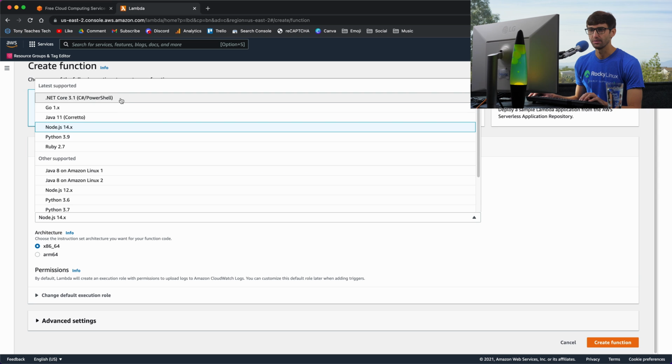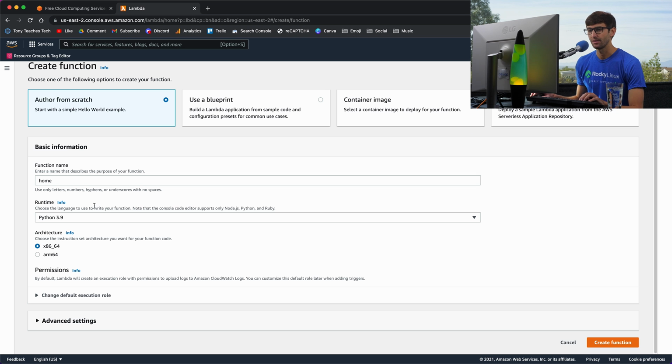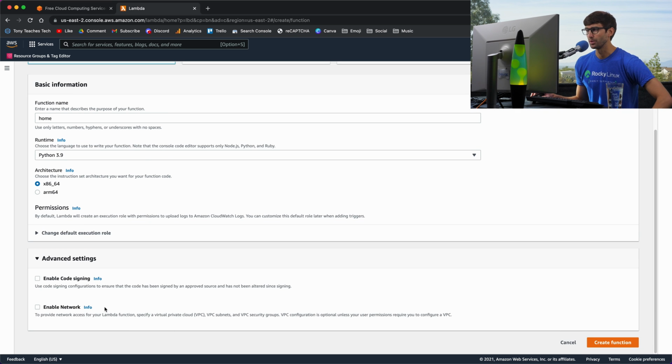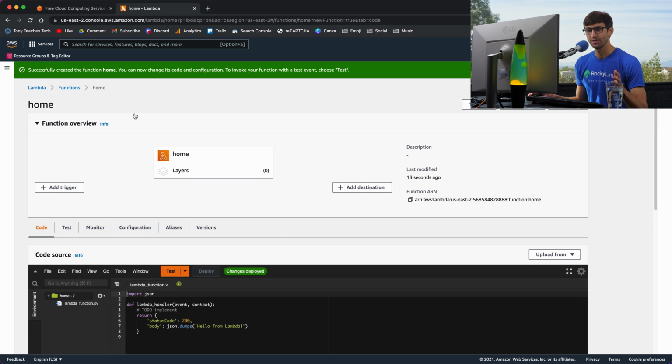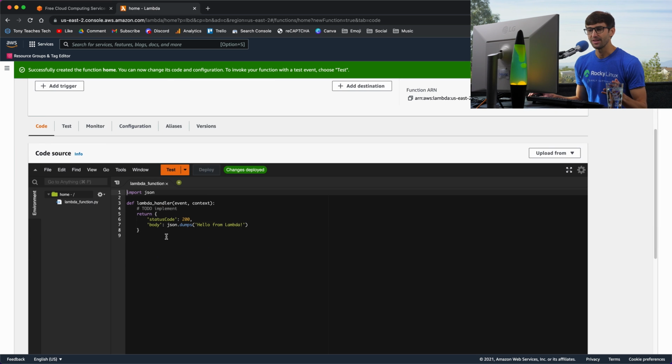You can pick whatever language you're most comfortable with. I'm going to stick with Python version 3.9. There are some advanced settings under here, but we won't do anything under here. We'll just go ahead and create our function. Now, that'll take a second to load. And on the next page, you can see that the function was created. It's called home, and this is what it looks like.